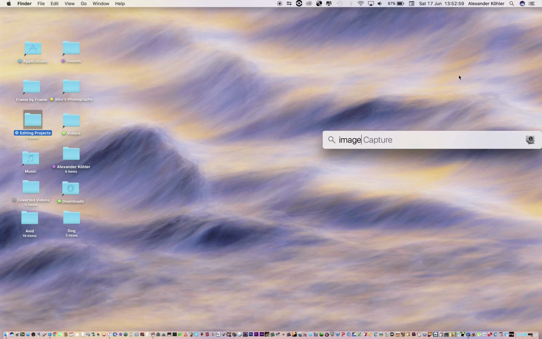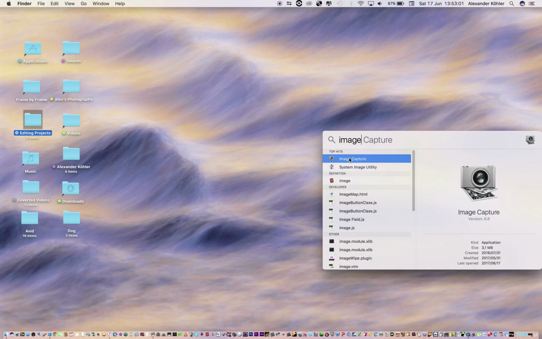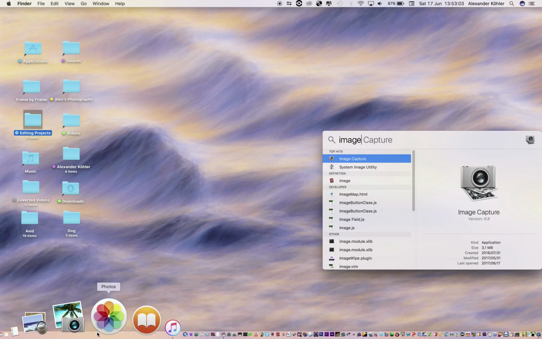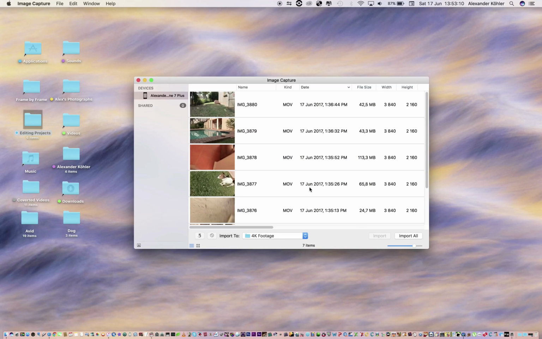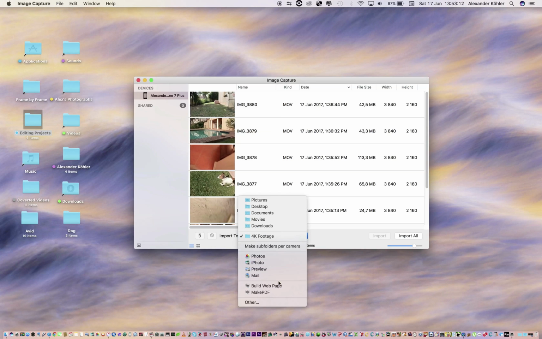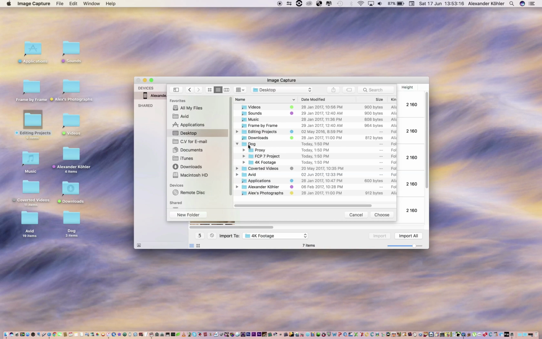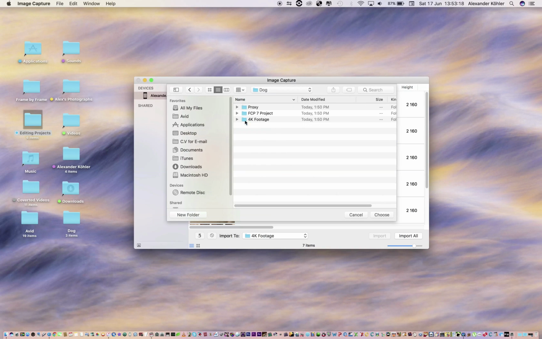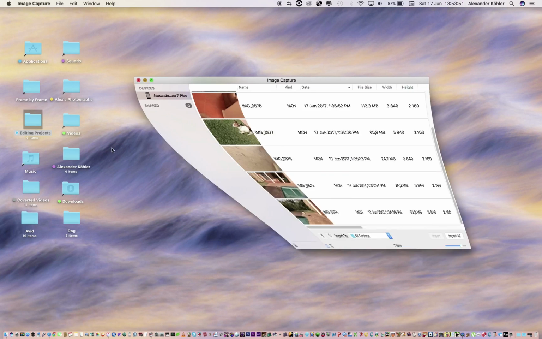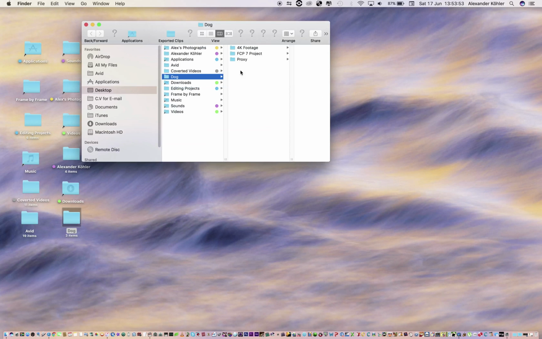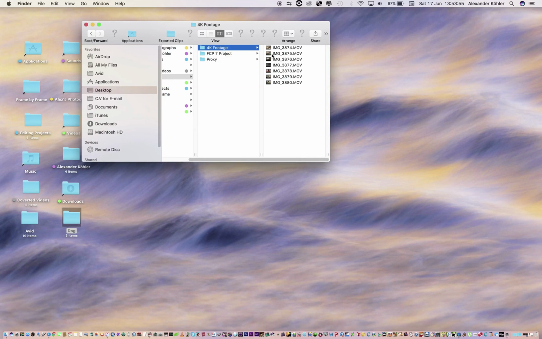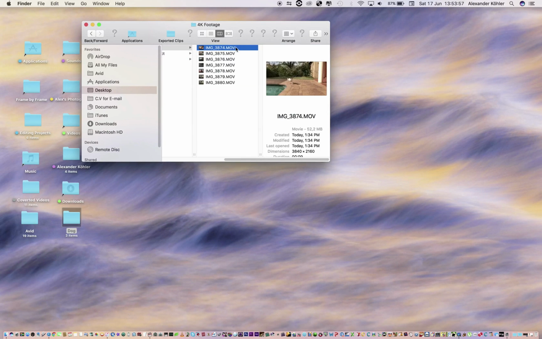I use Image Capture, but you can use Apple Photos as well. I want to import all, and I'm going to put it in this folder that I've created on the desktop called dog, in the folder 4K footage. Choose. Let me look into the folder on the desktop, 4K footage. Yes, it's all in. Now, how do I know it's 4K footage though?